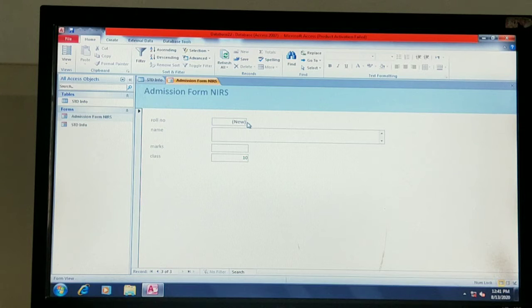The name of the student is Rajendra. Okay. So next it is marks. Whatever marks you like, you can enter. So next the class. No need to enter the class again. Why? Because for the class field we have applied a default value, which is 10. We have entered it. Right now press the enter button.